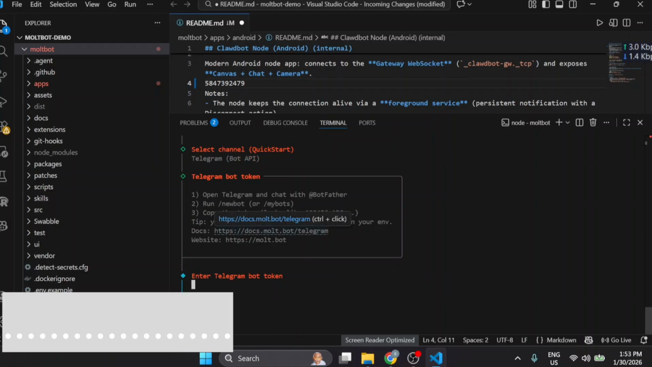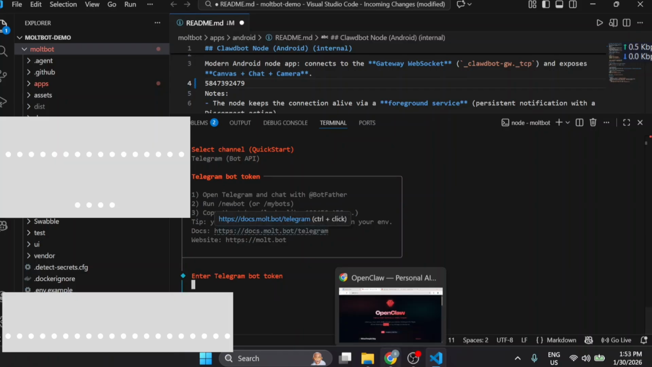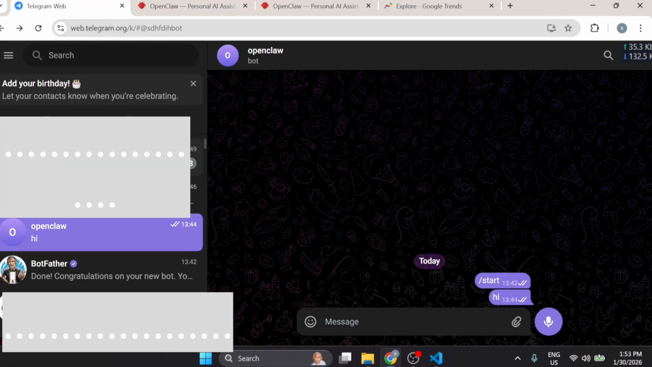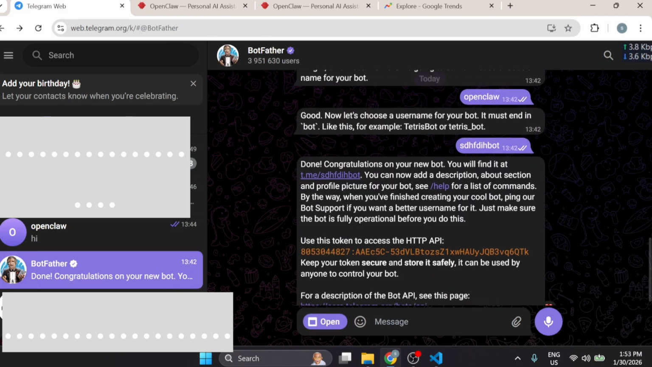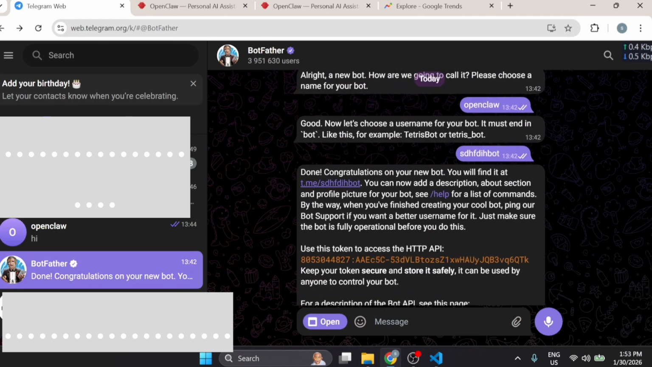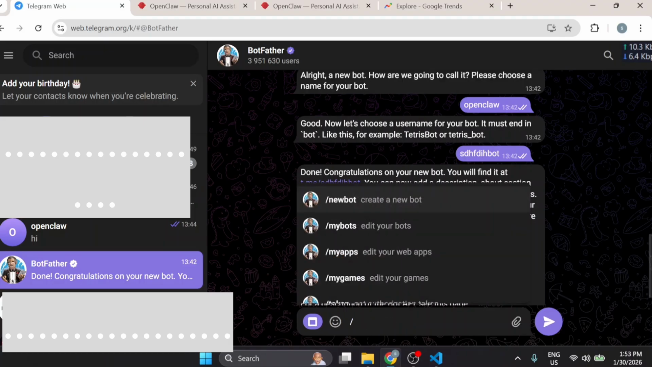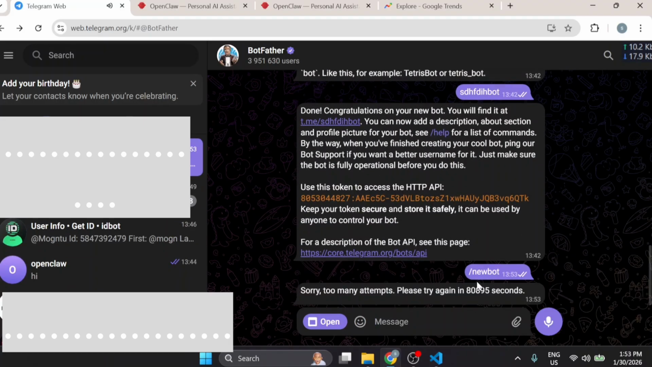Then it is asking me to enter the Telegram bot token. Where will I get it? I will come to my Telegram web which I connected here, and this is BotFather. From here you can create your Telegram bot. Just come to BotFather and write new bot. Then you will get an option.